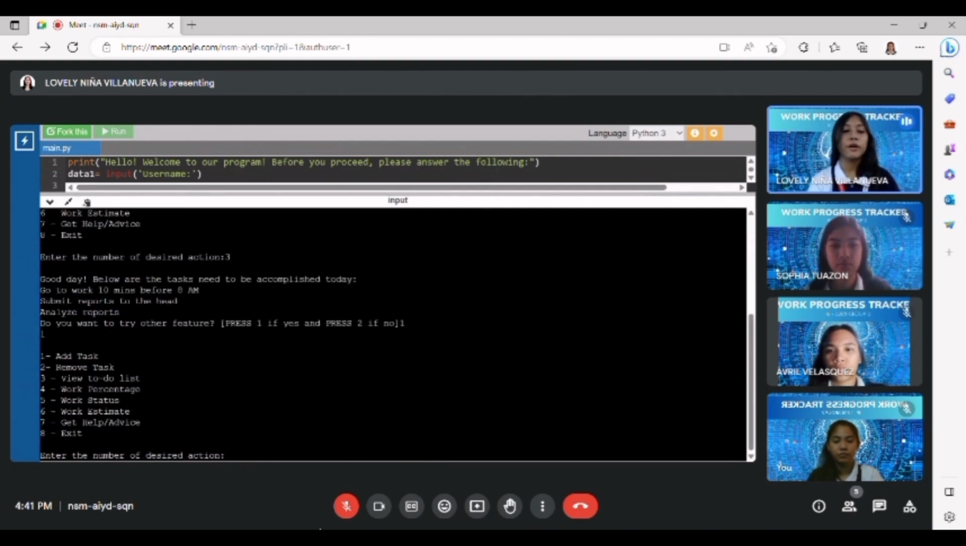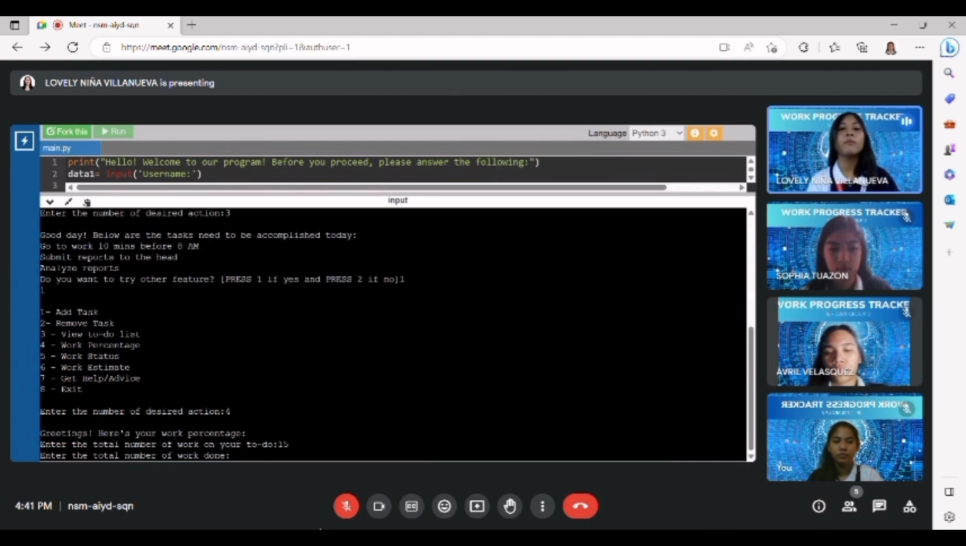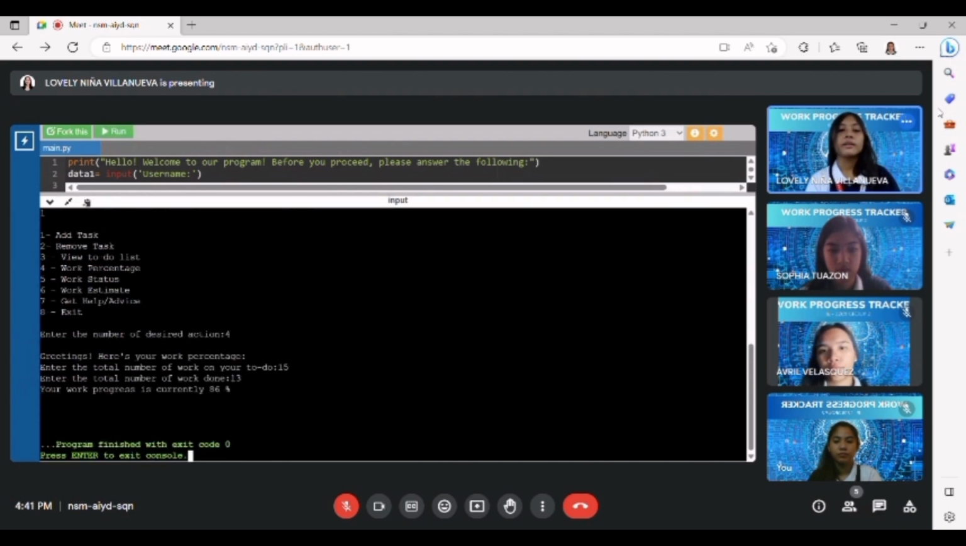Let's try another feature with it, which is the work percentage. To do this, you have to click number 4, and then the program will ask the total number of work on your to-do. For example, the employee has 15 works to do. And then the program will ask how many works the employee has done. For example, the employee has already done 13 works. The program will automatically compute the progress of the employee. In this scenario, the employee's work progress is currently 86%.